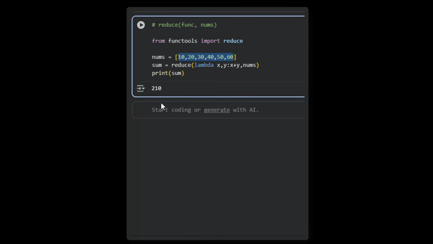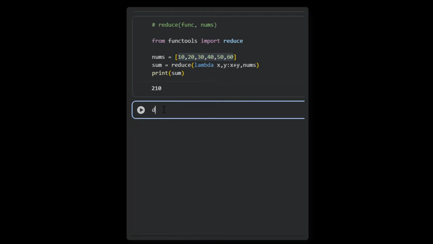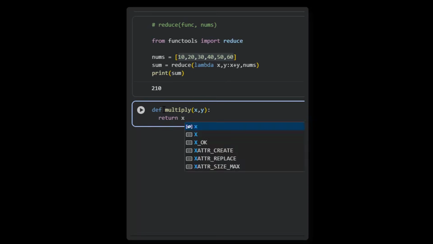Then let's see where we are defining our own function. Here I will just multiply. Earlier we were doing addition with x comma y. So here I am just multiplying it. So this should return what? Simple multiplication, that is nothing but return x multiplied by y. So this is what this function will do.